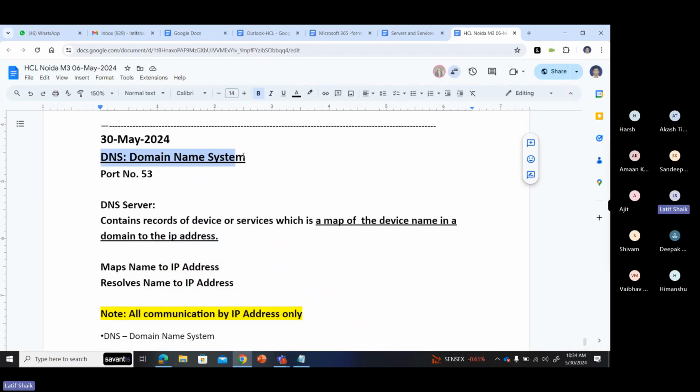What is DNS? Domain Name System. And the port number is 53. DNS itself is a protocol, and there is a DNS server which provides a service. Any server provides a service, but what service it is, we'll see.